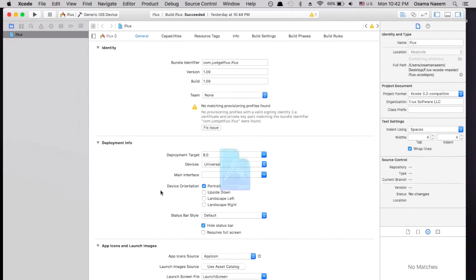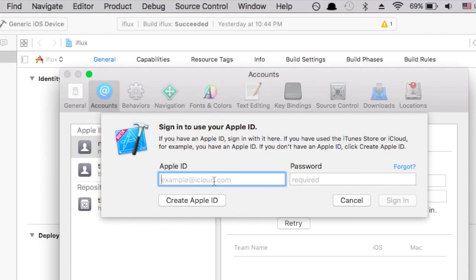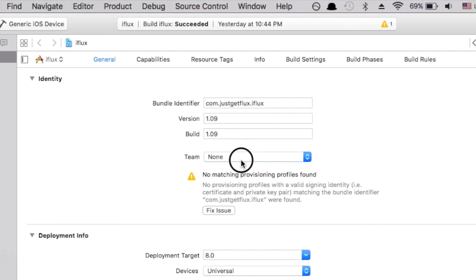All right, now open it up. And as you guys can see, this is pretty much what you're going to see right here in front of you. And the first thing you're going to do is go ahead and add an account. To do this, click on Team, then click on Add an Account and sign in with your Apple ID. That's it. And then you will see this right here. Just select your account from under the Teams menu.